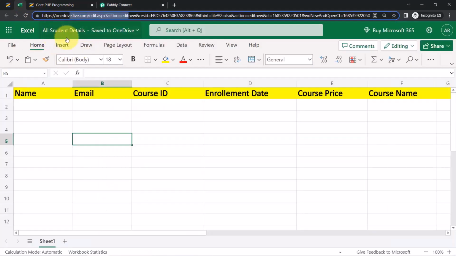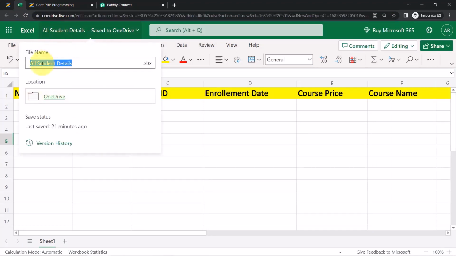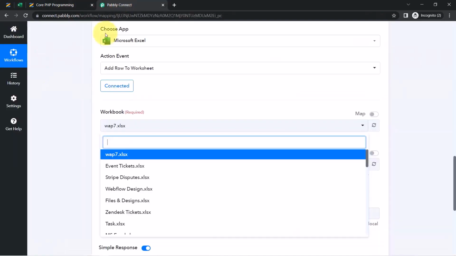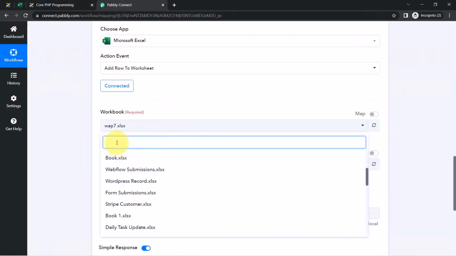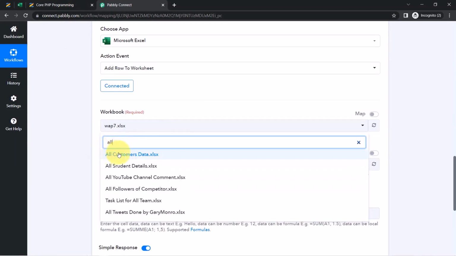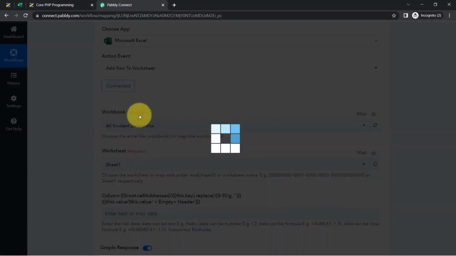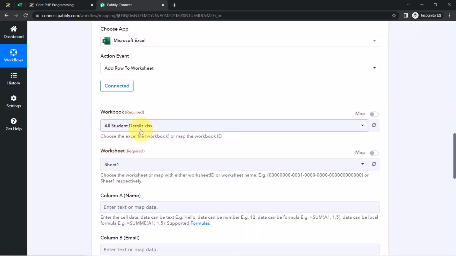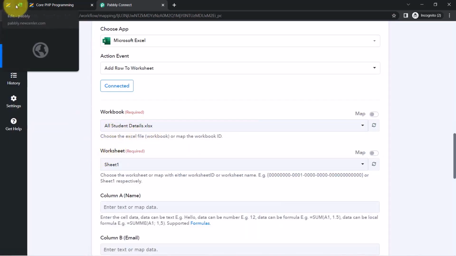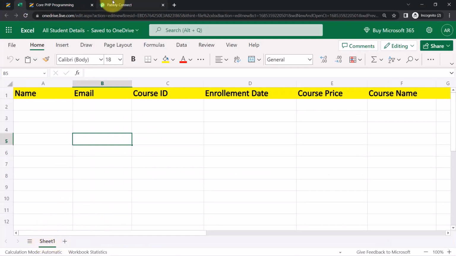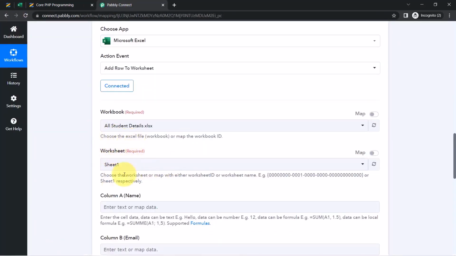I am going to select this all student details. Well, the spelling is not correct. I think I should first correct it. All student details, it should be. Okay, so I have updated the same. Let me search for the same spreadsheet, the same Excel sheet. Okay, so here you can notice all student details. I have selected the same. I will also have to click on this refresh to fetch new items in order to update the name here, in order to make the changes reflected here. Alright, the updated changes are visible here. Asking for the worksheet, so I have a single sheet only, so that got selected automatically.